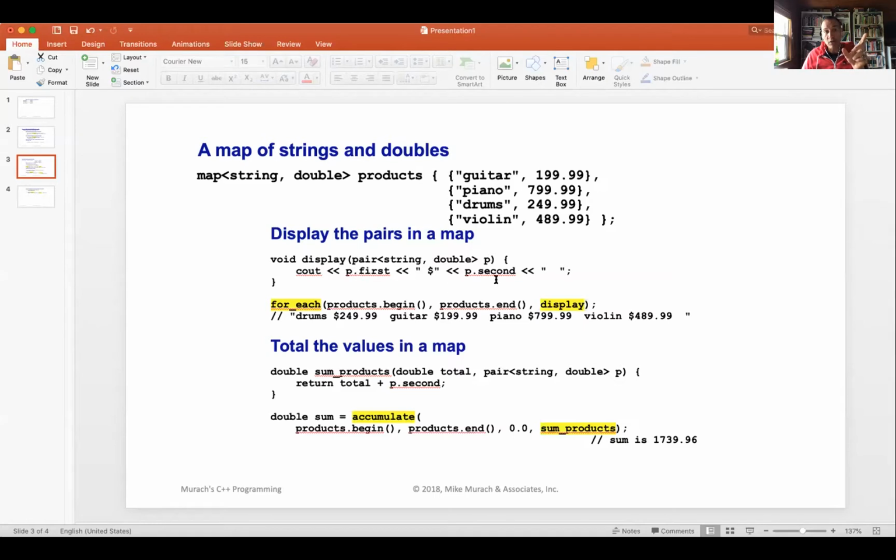Notice we've got these dot first and dot second methods that we're calling. In the first key value pair's case, p dot first is going to be guitar, and p dot second is going to be 199.99. You can see an example here where you can use a for each loop. The arguments we're passing in are the beginning element, the ending element, and then we're passing this display function in also. And of course that's going to output each of the key value pairs for us.